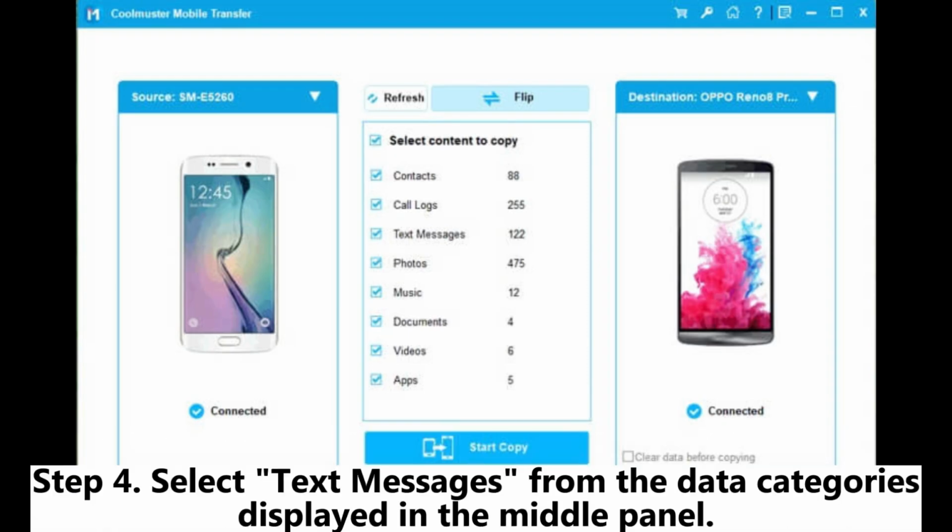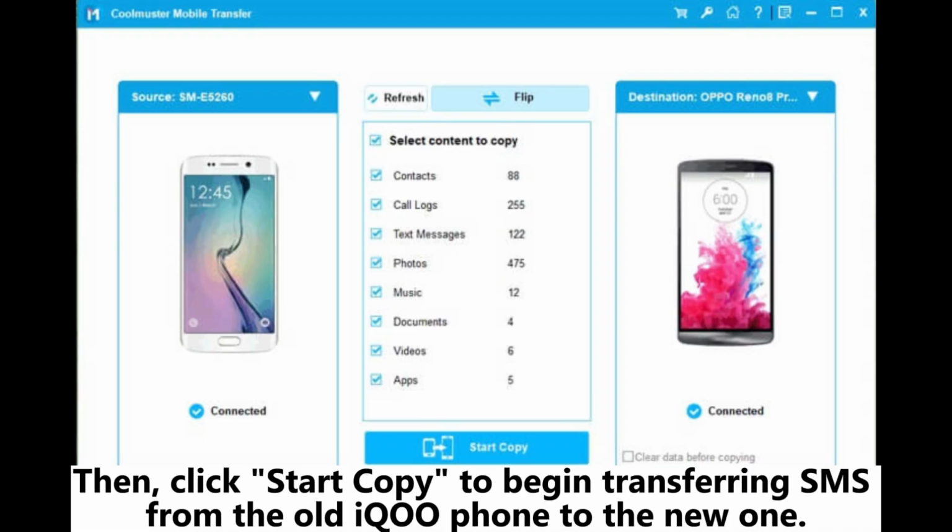Step 4. Select text messages from the data categories displayed in the middle panel. Then, click Start Copy to begin transferring SMS from the old iQOO phone to the new one.